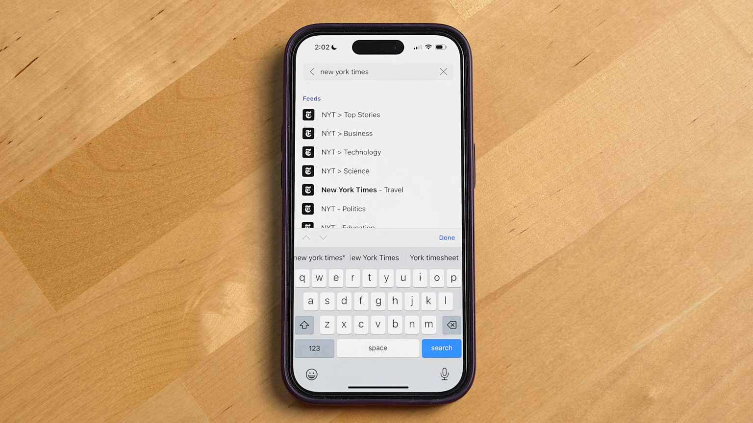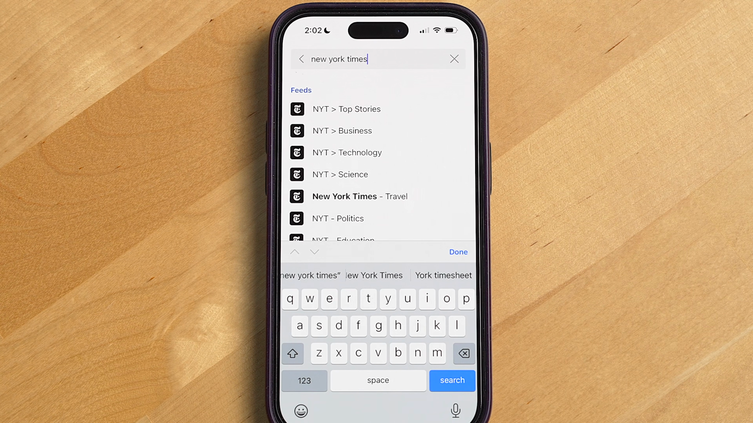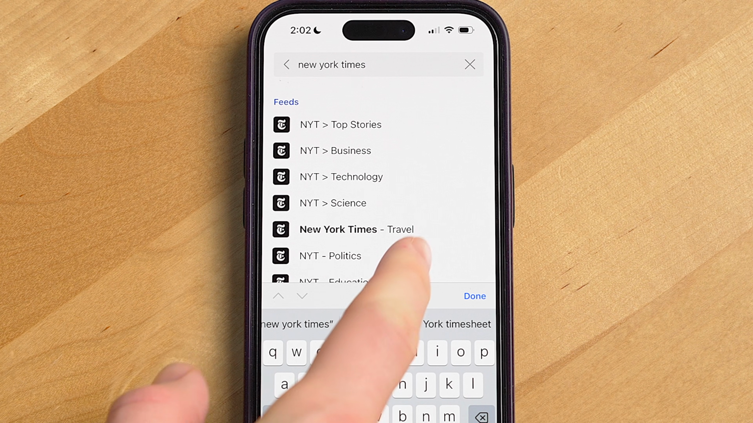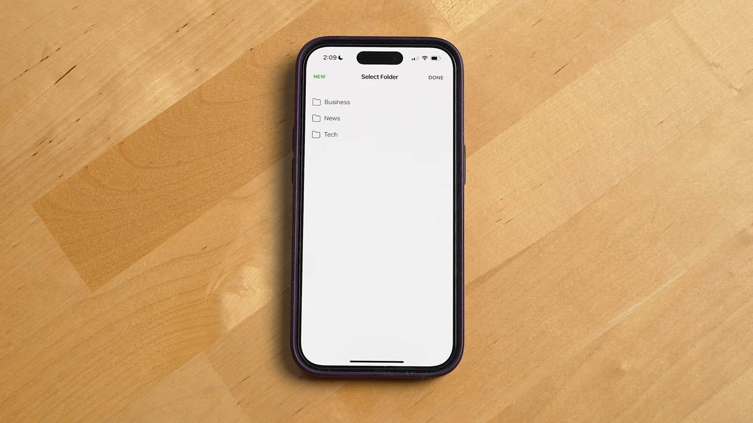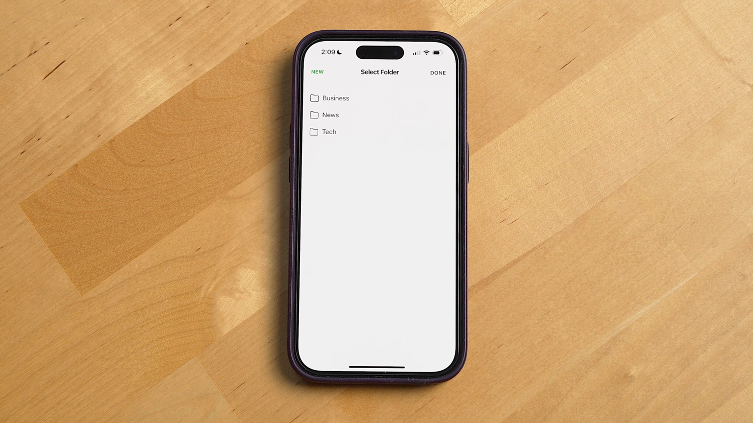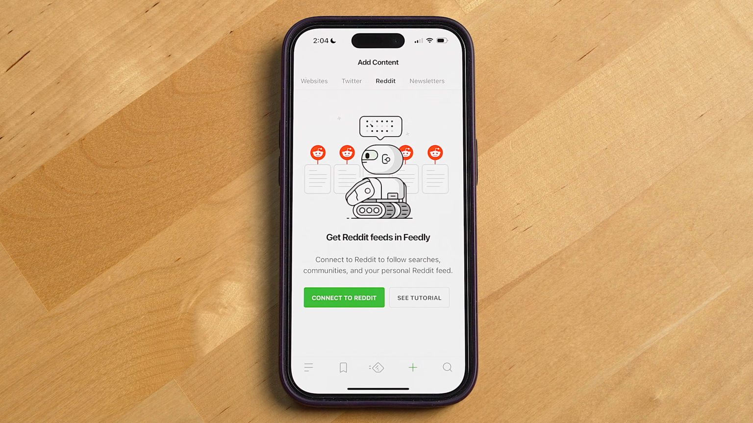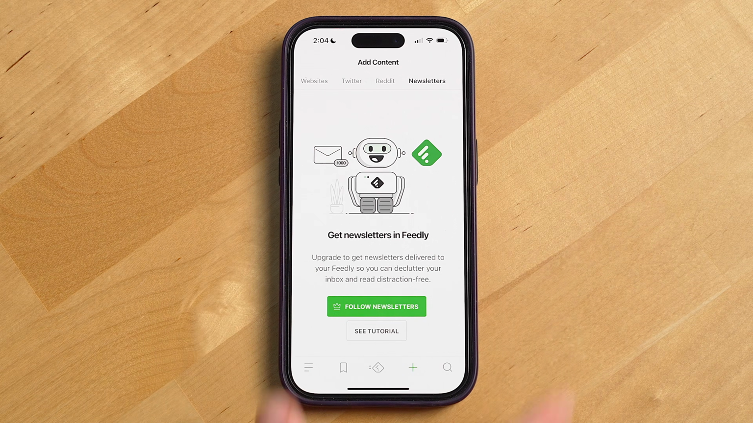You can easily add content by looking up a name of a publication, for example, the New York Times or Wall Street Journal, and you'll notice that many publications actually have multiple feeds. So if you're only interested in something like the Wall Street Journal's business section, but not something like their opinion section, you can just subscribe to their business feed, or for something like the New York Times, you can just subscribe to the New York Times technology feed. Feedly and other readers allow you to create folders that you can categorize all of your feeds into. And you can also add websites and connect to Reddit and newsletters in the app as well.